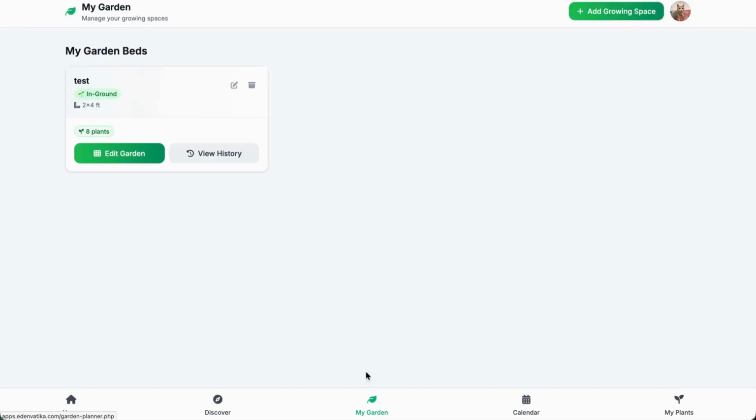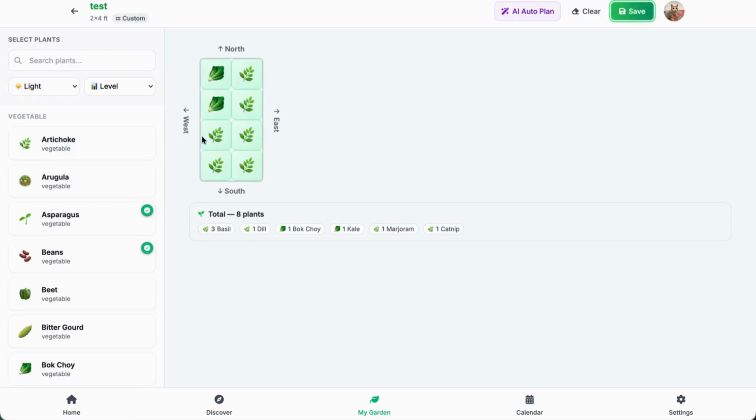Let's go to My Garden. The backbone is very simple. You just create the beds like this here, and then you add plants inside those beds. Click here and then add plants like this. Now, when you add a plant, the system automatically generates the tasks for you.